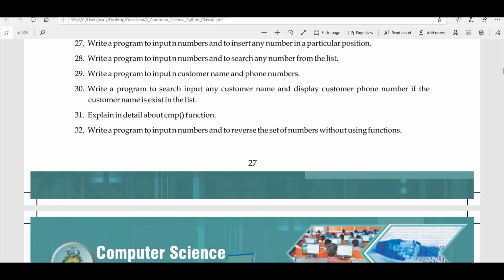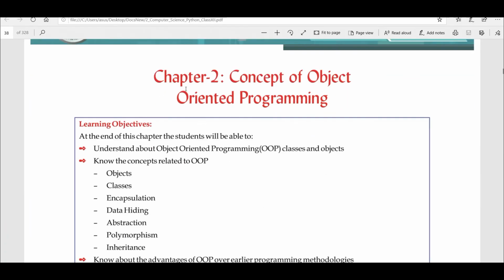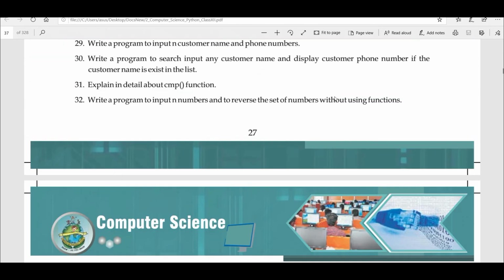Okay, now this was the last program. In my next lecture, we will be continuing our discussion from chapter 2, and we will be discussing the concept of object-oriented programming. Basically, all the OOPS concepts would be discussed.